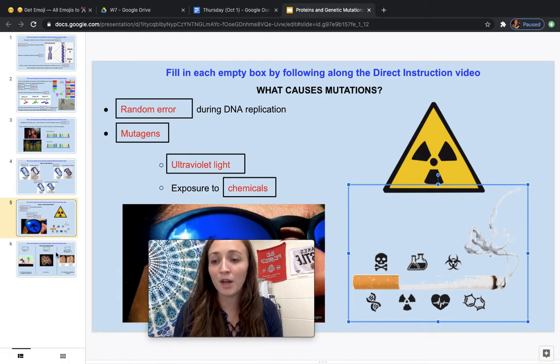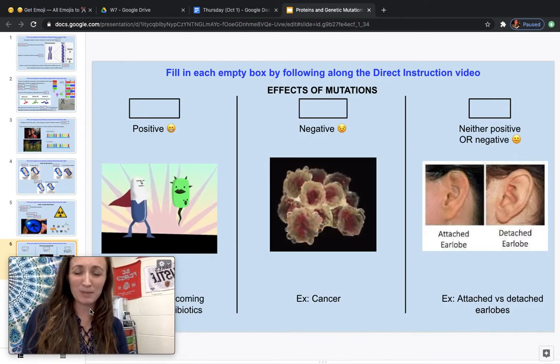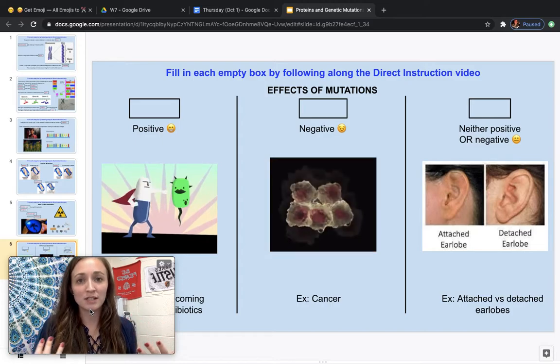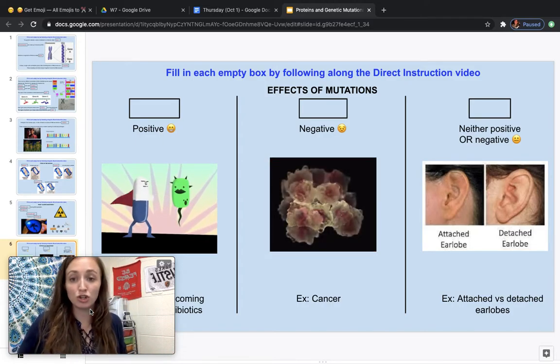Duh. Okay, so last part, and I think this is the easiest part. Your mutations have different effects on your body, right? We just talked about that. It can change your traits.